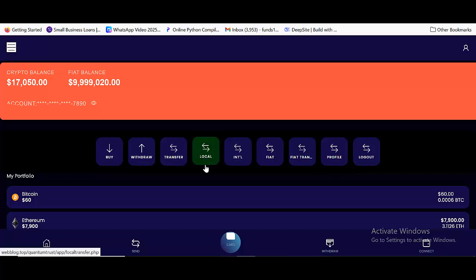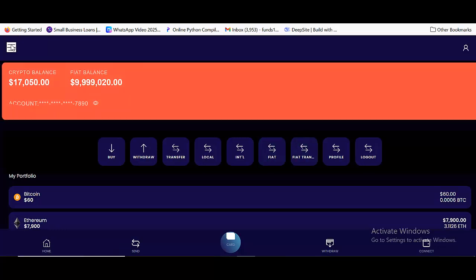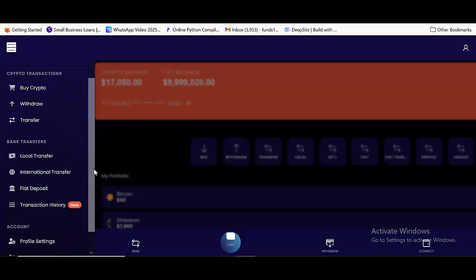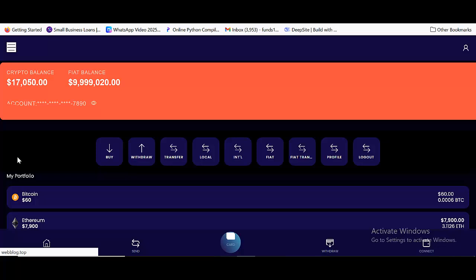If you come here now, you can see local transfer, international transfer, or my fiat. If you want to make deposits to your fiat balance, you click on fiat. If you want to do your fiat transaction, click here. Let us click on this sidebar and go step by step. You can see this is the bank features here, which is awesome. I want to do local transfer. Click on local transfer.